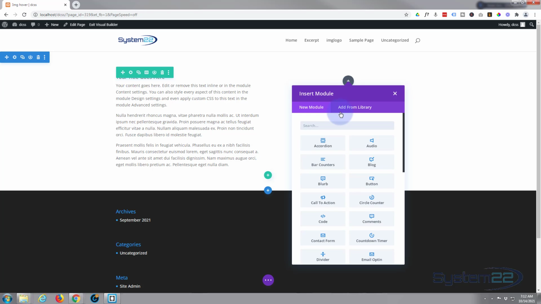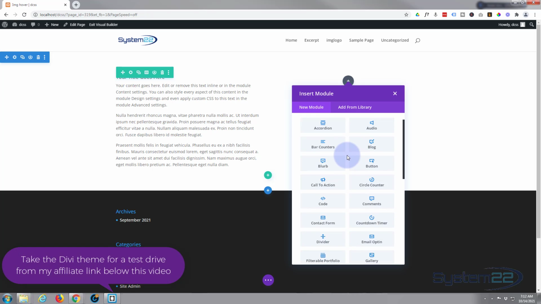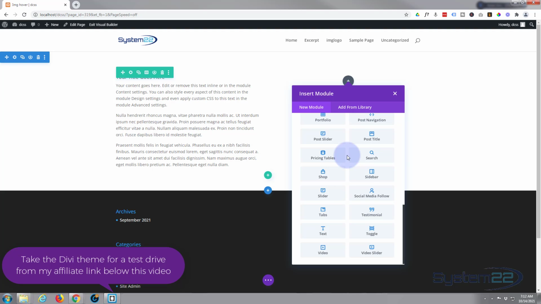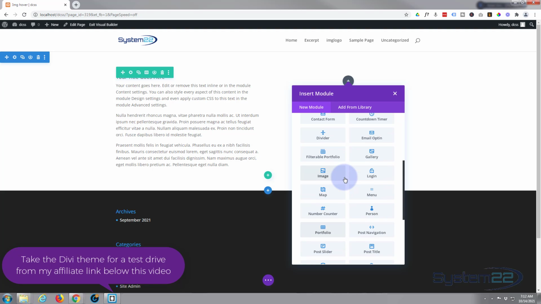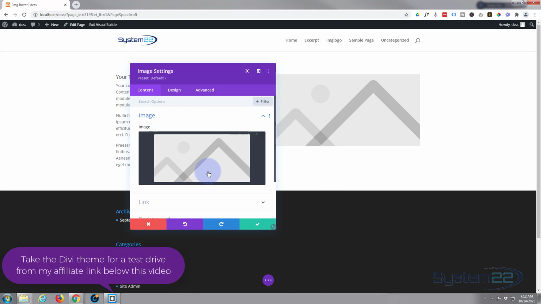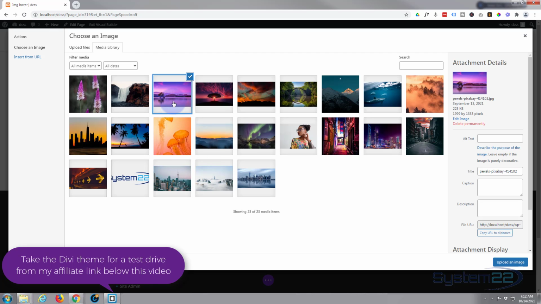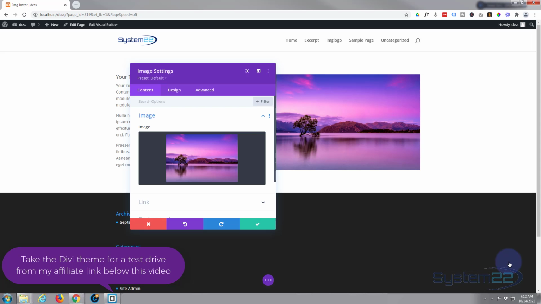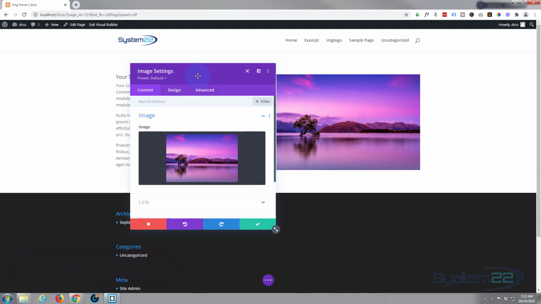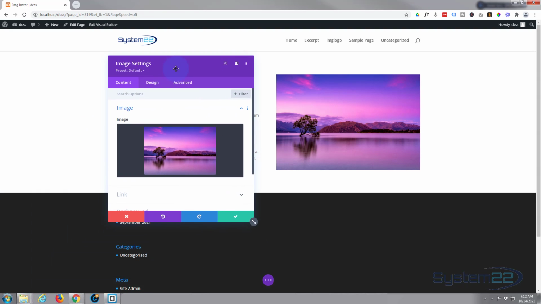So I'm going to click the button to add a new module. Divi comes as standard with all these modules. If you have WooCommerce installed, it'll give you an extra dozen as well. There's an image module. I'm going to simply use that today. Pop an image in. Choose whatever image you'd like. And there it is. We've got a regular image there.